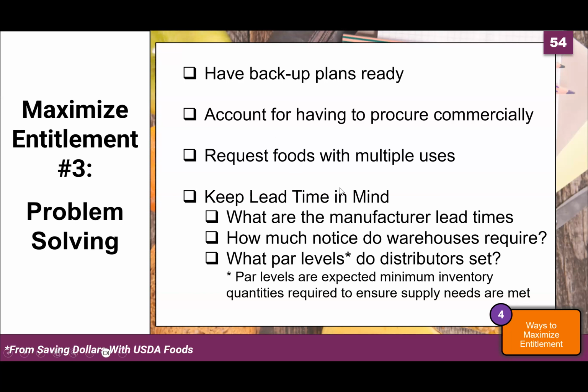Keep lead time in mind. So what are your manufacturers? What are the lead times? And then how much notice do your warehouses require? And then what are the par levels? You want to make sure that you know those par levels that the distributor has set up.